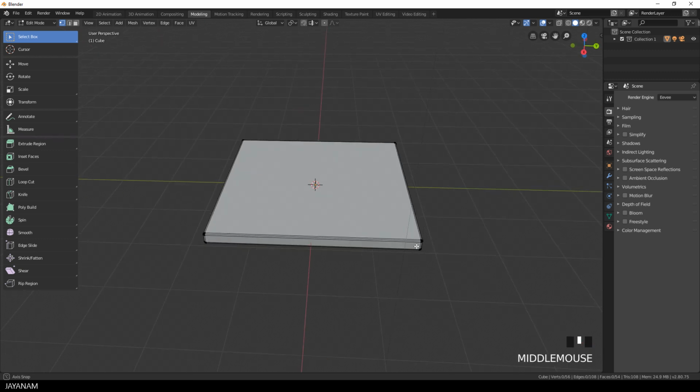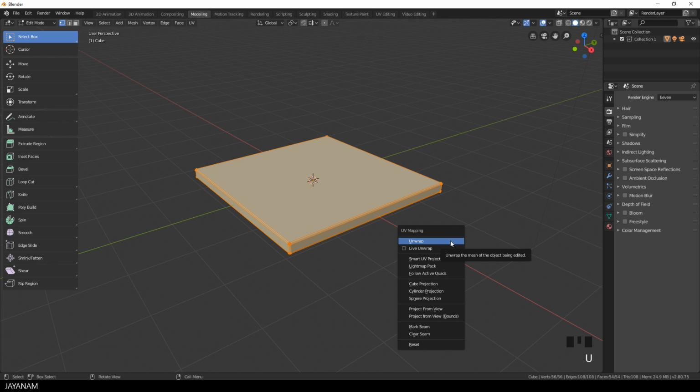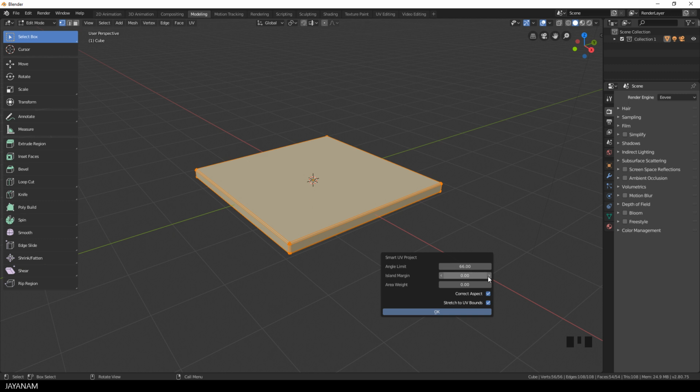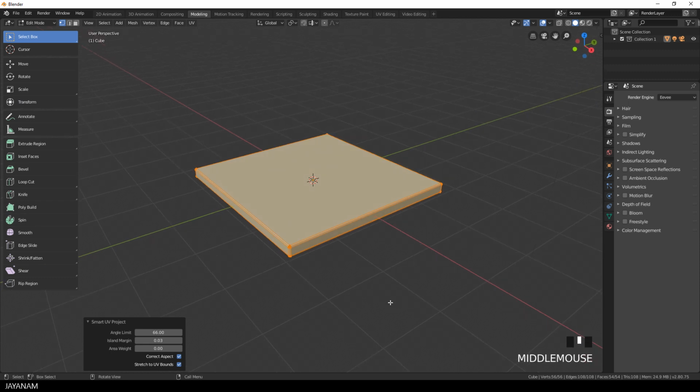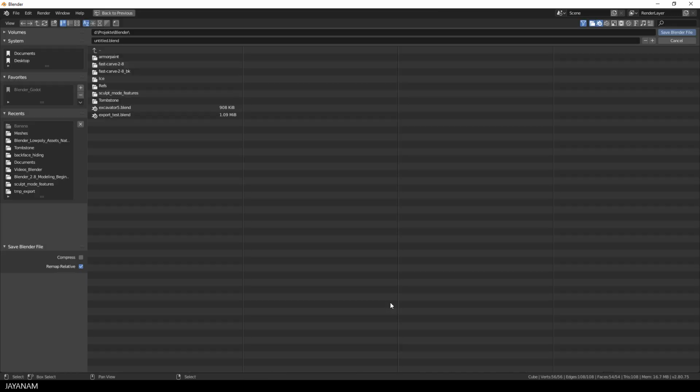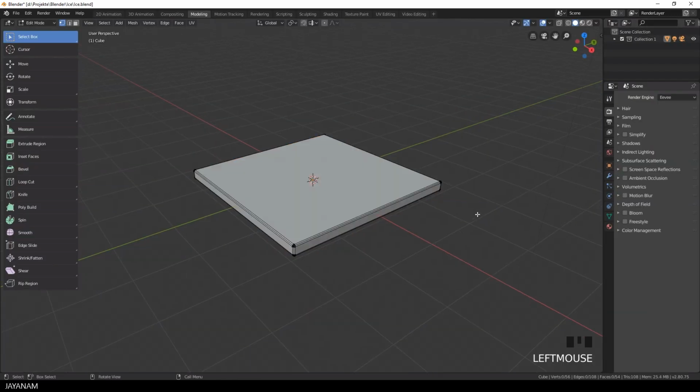Okay, and then I unwrap this the easy way. I select all by pressing the A key, then U, and select Smart UV Unwrap. With this we won't create an optimized UV layout, but for texture painting onto the mesh where we don't rely on really good UV islands, it's alright. Okay, I'm going to save this now and then I switch to the texture paint workspace.